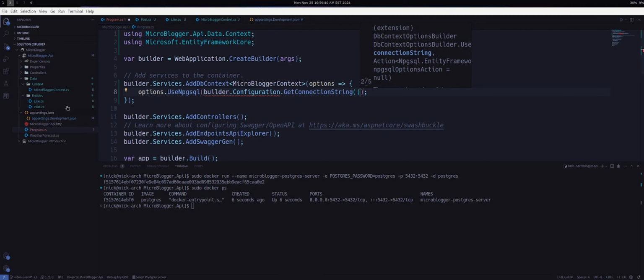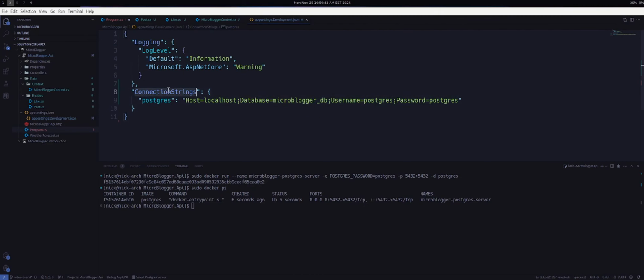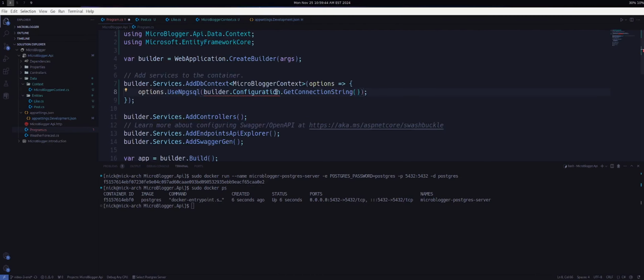And the reason that we named this ConnectionStrings is because when we call GetConnectionString, it knows to look inside of the ConnectionStrings object. And we named our connection string Postgres. And we're going to drop an exclamation mark here to let it know this will not be null. This will always be provided to you.